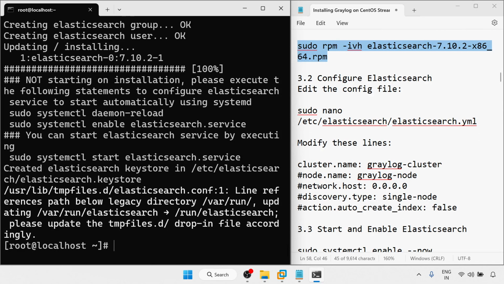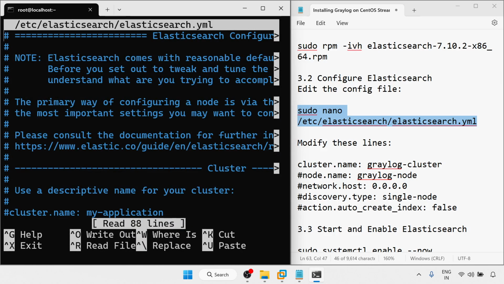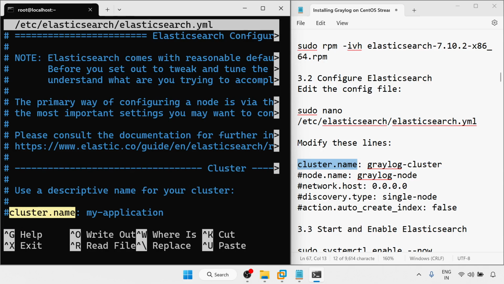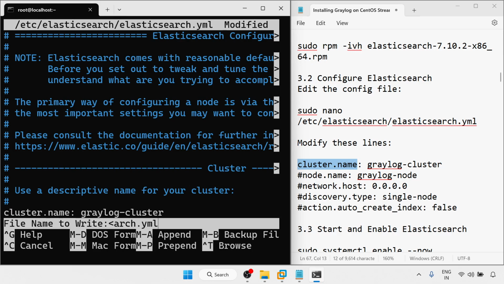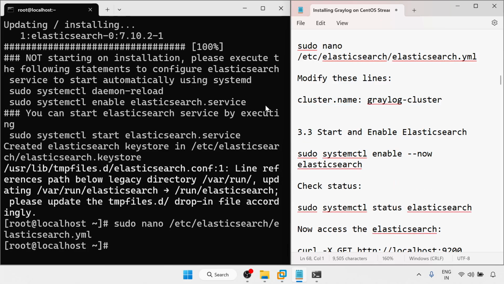Edit the configuration file. I'm going to access the configuration file, the path is /etc/elasticsearch/elasticsearch.yml. With the nano editor, I'm going to open this. Here I'm going to change the cluster name. The cluster name I'm going to give is graylog-cluster. I'm going to save this. I removed this one because I'm not using it for now.